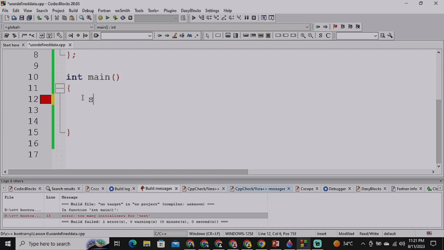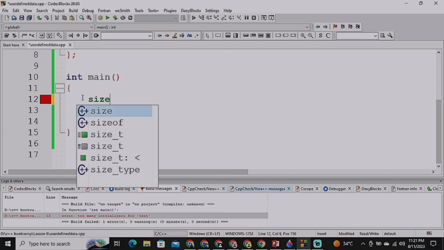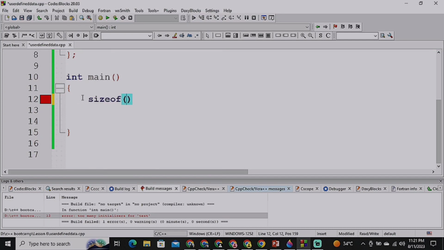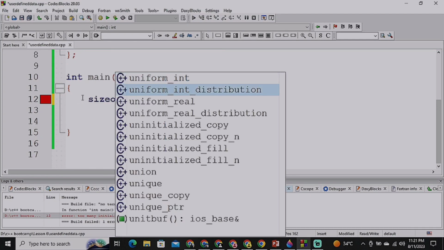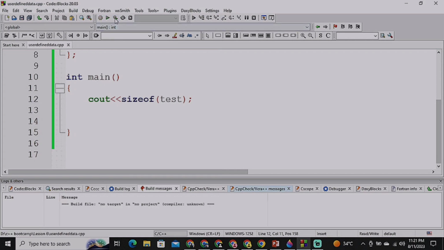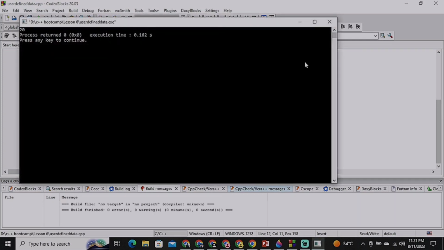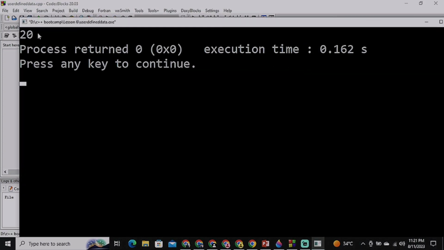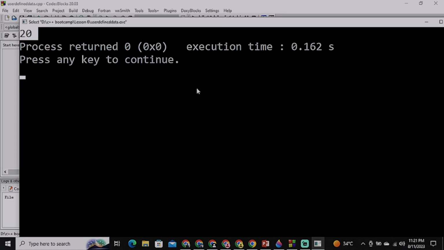So if I say size of union, not union, test. Okay, now let's print the size of it. cout, and we will print the size of it. So as you guys can see, we are getting 20 as our output.